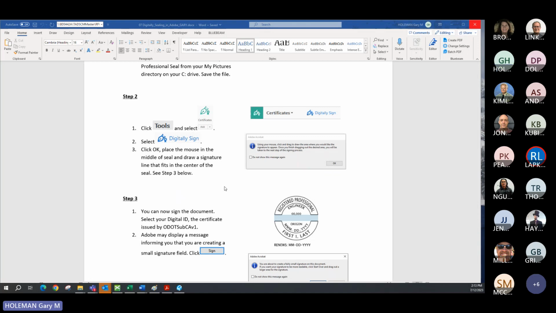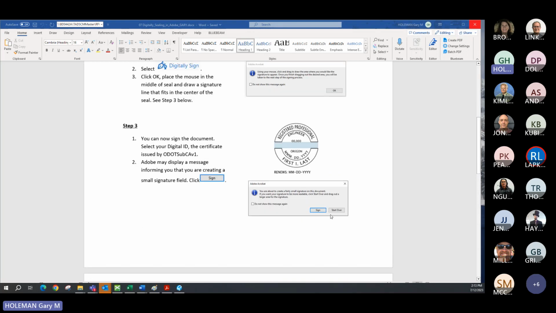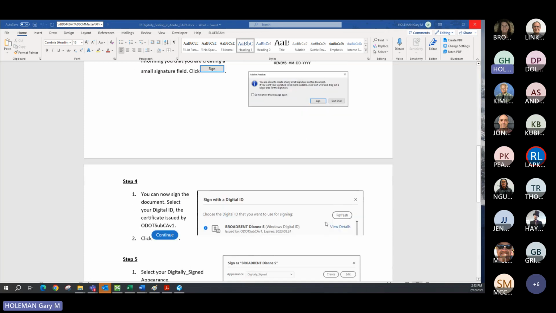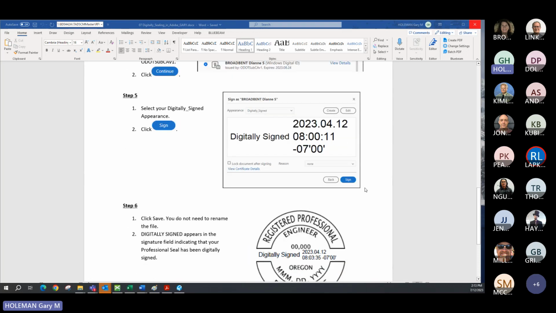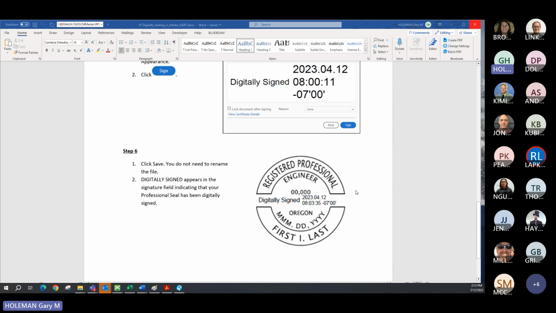So you will go over the document. You will ensure that you are using the right certificate, the right digital ID. Make sure that you are using the right appearance, and you will then sign the document. It will ask you to save the document because it's a PDF, and you typically don't have to rename it or do a save as. You typically can just say save.